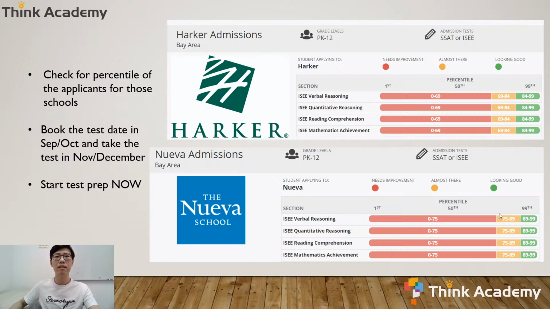So for the test date, I would recommend that you book the test date in September or October so as to take the test in November or December, because most of the application deadlines will end at the end of December or the start of January. So if you take the test in November and find, oh no, my kid didn't do well, then you sure have another chance in December. But anyway, the point is you must start the test prep now.